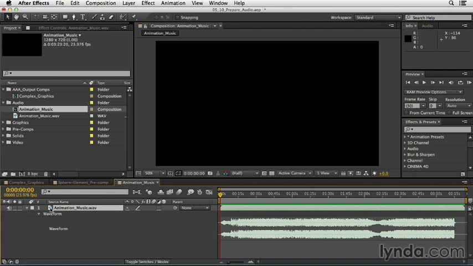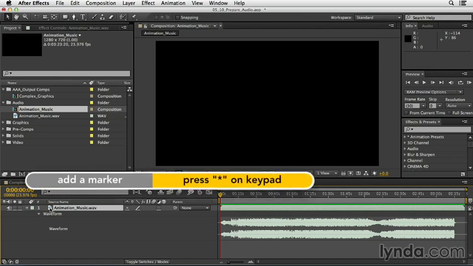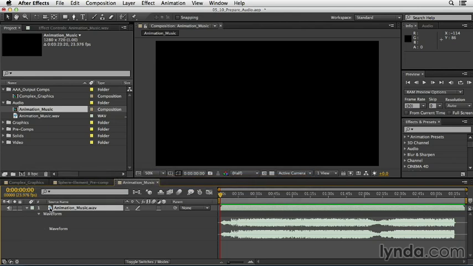I'm going to select layer 1, and I could press period on my keypad to go ahead and start audio playback, or I could use a key command on my normal size keyboard, Control period. Now, once it starts playing back, I'm going to go ahead and press the asterisk key on my keypad to add a marker. You can press Control 8 on a normal size keyboard if that's what you need. All right, so let's go ahead and preview this.